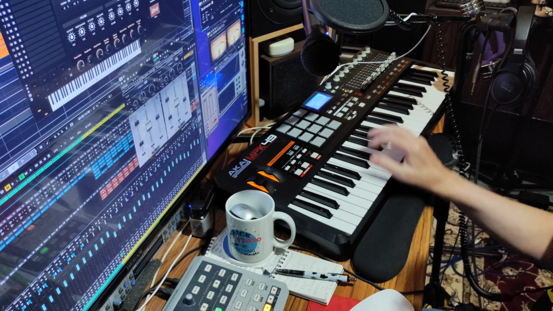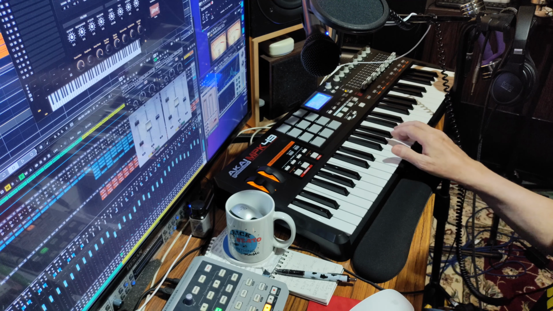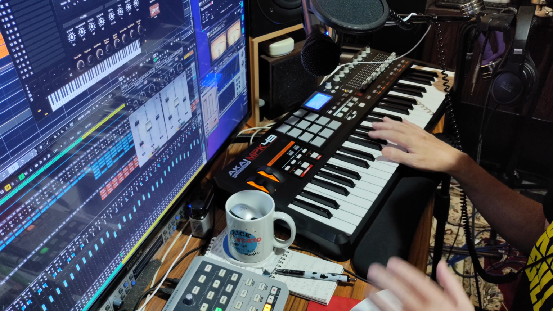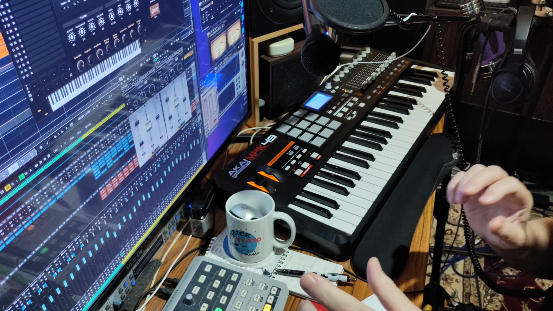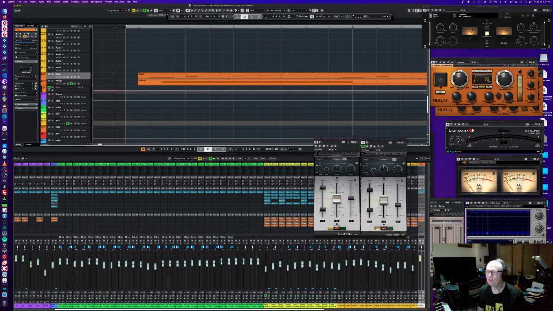If I click that, I can get rid of delay. Then this is recorded, the performance, into the computer, and it becomes a track. So that's my piano track. So that's how the piano is done.